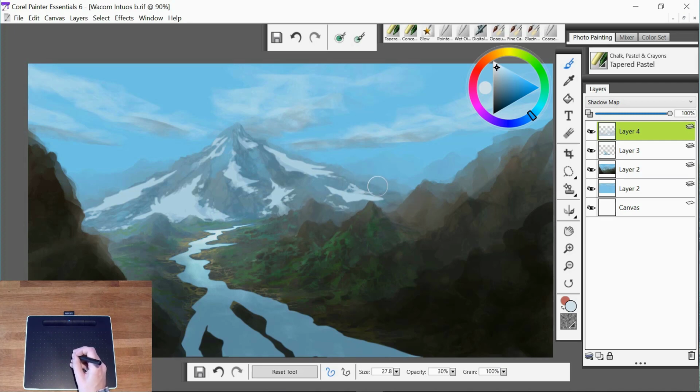Keep working across the whole of the painting with the shadow map. Change the value a little bit. Change the value down there. Introducing a bit more contrast.